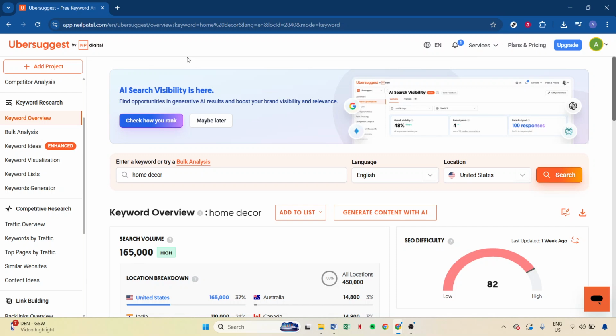Now that you're logged in, it's time to type in your chosen topic. Think broad and general here. Enter a keyword or theme related to your niche, like fitness, digital marketing, or home decor. Once you've typed that in, hit the search button. This is the starting point that will allow Ubersuggest to analyze data and bring back relevant keywords.